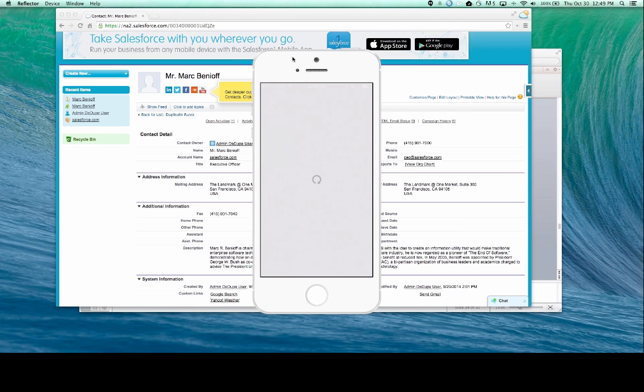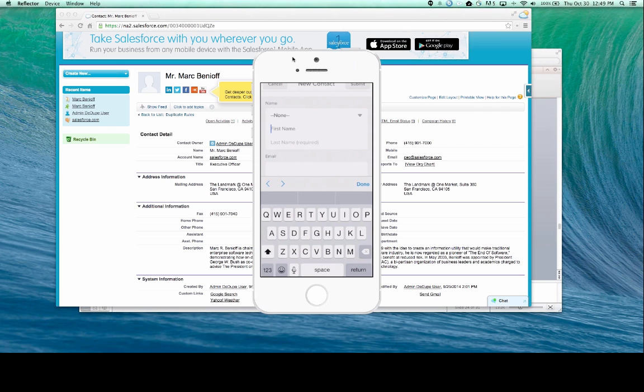Standing there, waiting for the elevator to go up, and types in first name, last name, and of course we know his email, ceo@salesforce.com. And my executive is happy. Click submit.